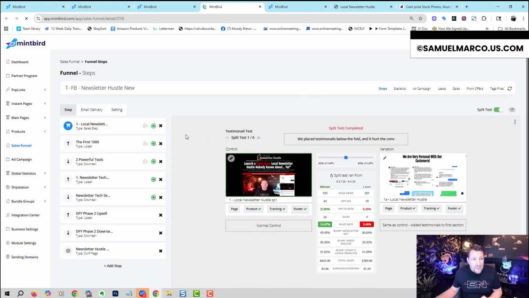So if I were to come over here to this funnel, you can see that we got the same exact thing, right? Like here's all the steps. We're actually running this on traffic right now. And you can see that this split test has been completed, and the test was to place testimonials below the fold, right? So we have an image over here versus the control over here. And you can see very easily that the opt-in rate was 22.8 versus 9.45, and 13.4 conversion versus 3.48. So clearly the winner, I ended this one pretty fast.